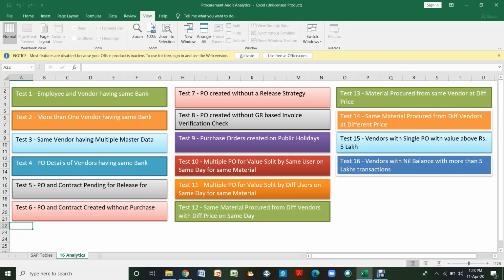In test 10, this is a very interesting one: multiple purchase orders for value split by the same user on the same day for the same material. What does it mean? A person wants to raise a purchase order on a vendor. However, he is afraid that if the value for which he wants to create the PO is generated in the system, it will go for release to a higher level where it may get rejected. So to bypass that second level release, users many times split the purchase order value and create multiple purchase orders on the same day.